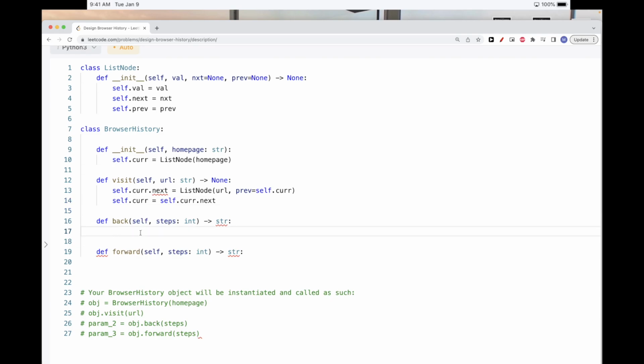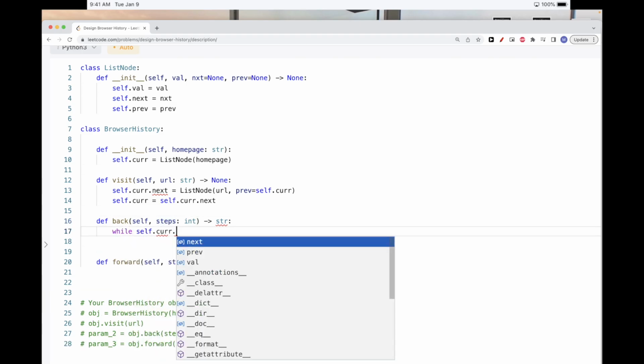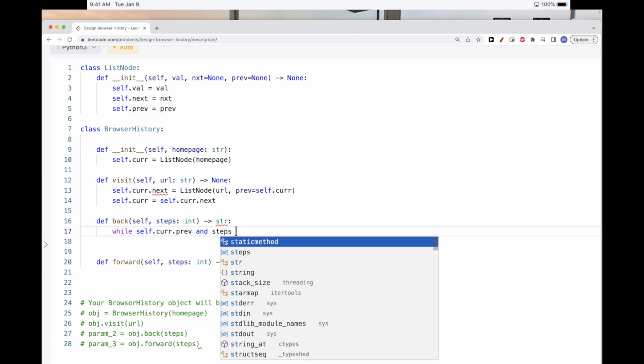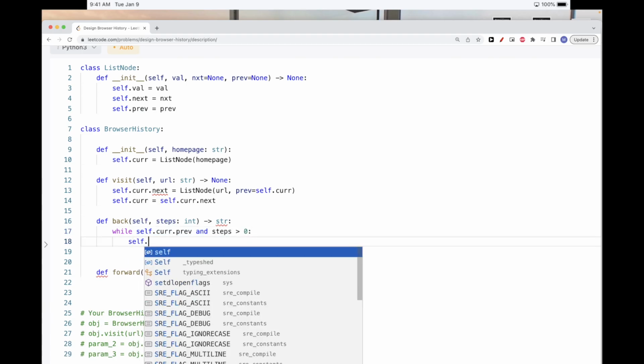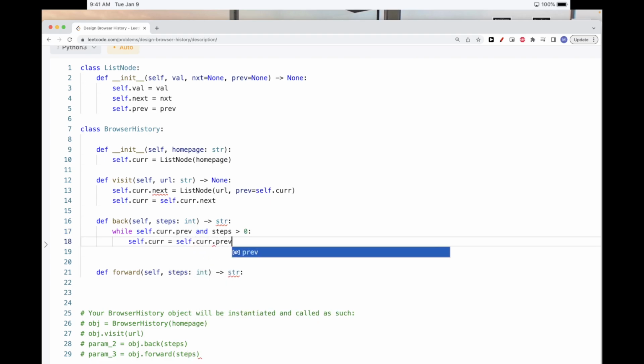Now, how do we go back? Well, we can just use the previous pointer to keep going back until we go back the number of steps required. Or if the linked list is done, we stop, right? And so to do that, we'll do while there is somewhere to go back to. So while there is a previous value. So this will take care of if the number of steps is bigger than what we have in the history, we will stop because of this. And the steps is still bigger than 0, right? We want to go back which means basically doing self.current is equal to self.current.previous.